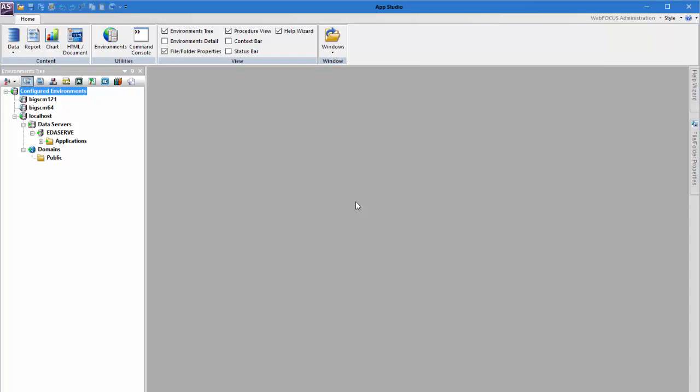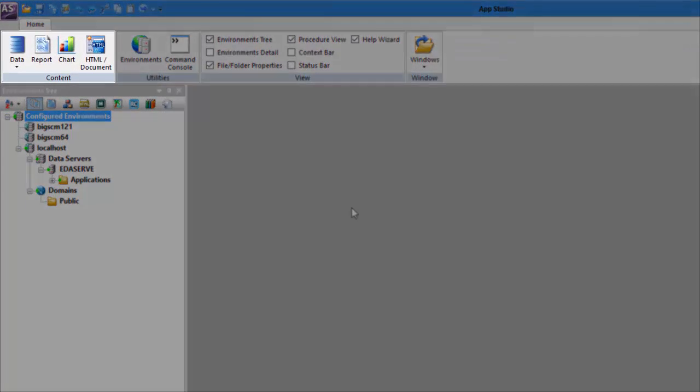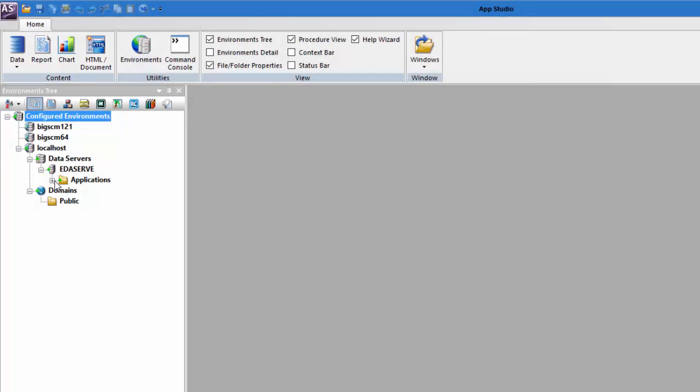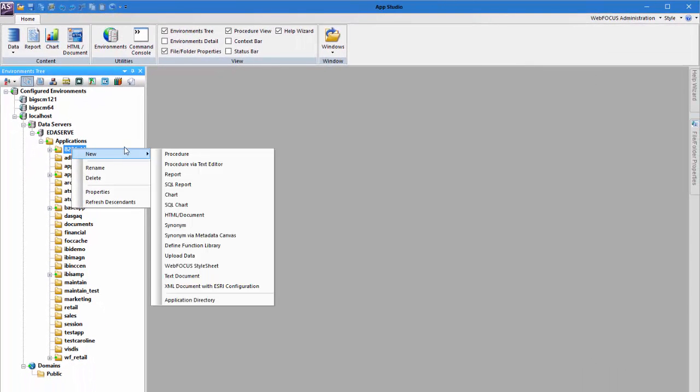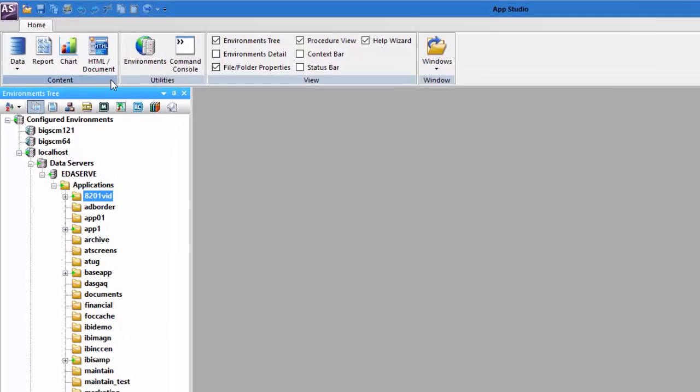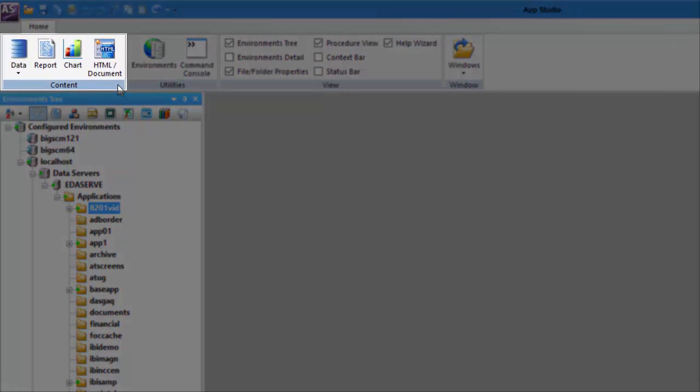In this video, you will learn how you can create content in App Studio. You can create content from the Home tab on the ribbon, or the shortcut menu in the Environments tree panel. You can create content from the ribbon on the Home tab using the Content group.